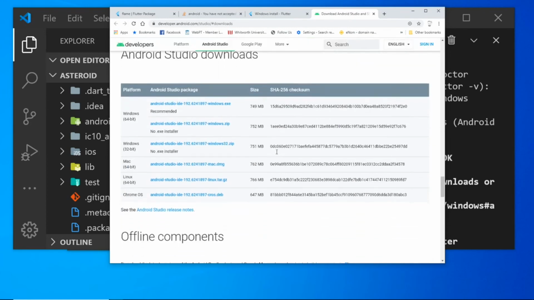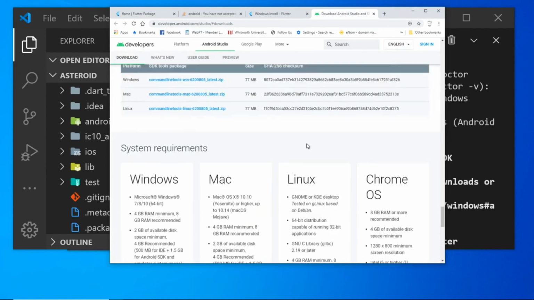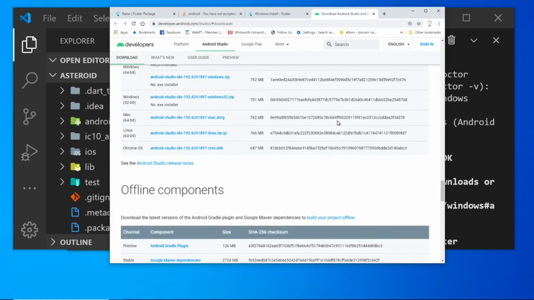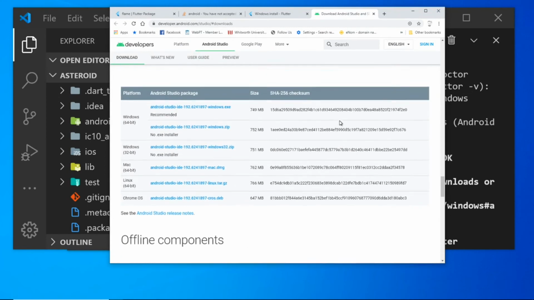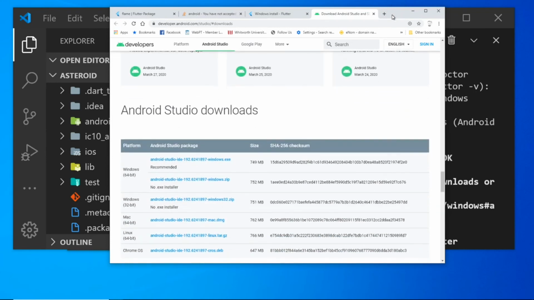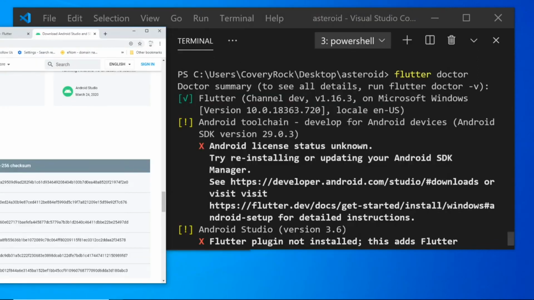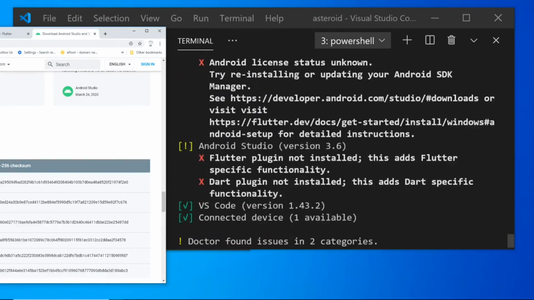Offline, command line tools. There was a quick way. I already did this. Oh. Android Studio. I thought that when I downloaded the Android SDK, it should be okay.